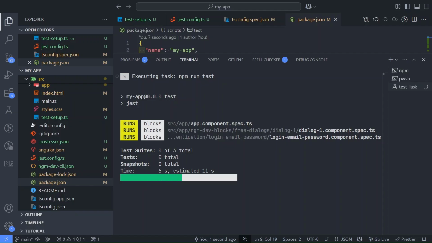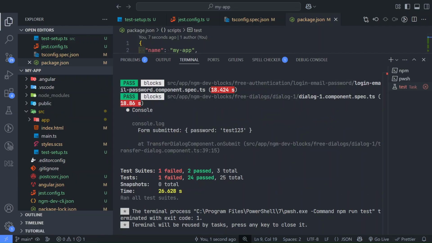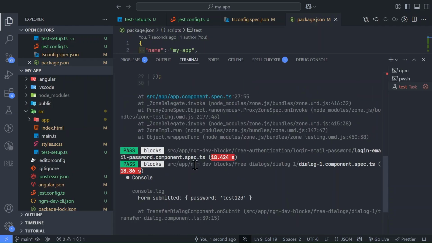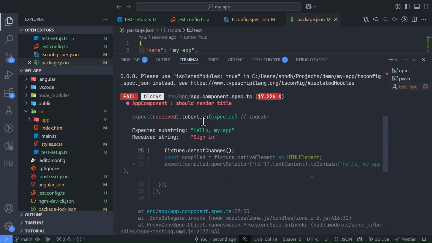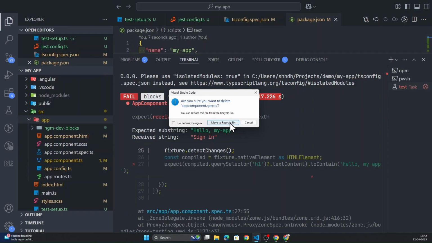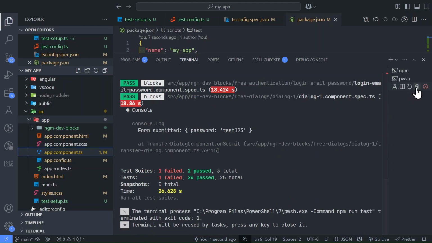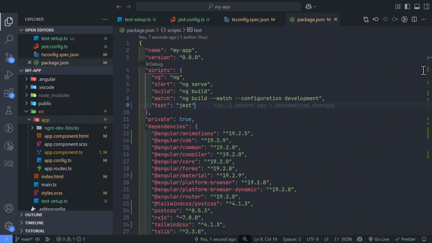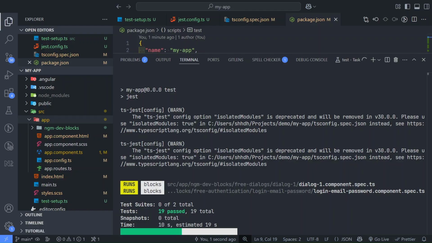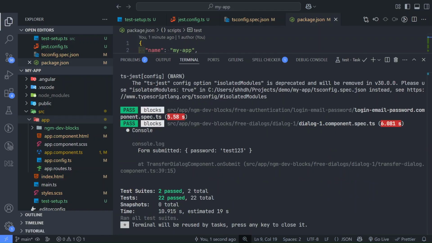So it has started running the tests and it is failing for one test. Let's see, it is failing for the app component spec. So I'm going to delete that because it is not part of the Angular Material blocks. Now let's run the tests again. You can see all the tests have passed.